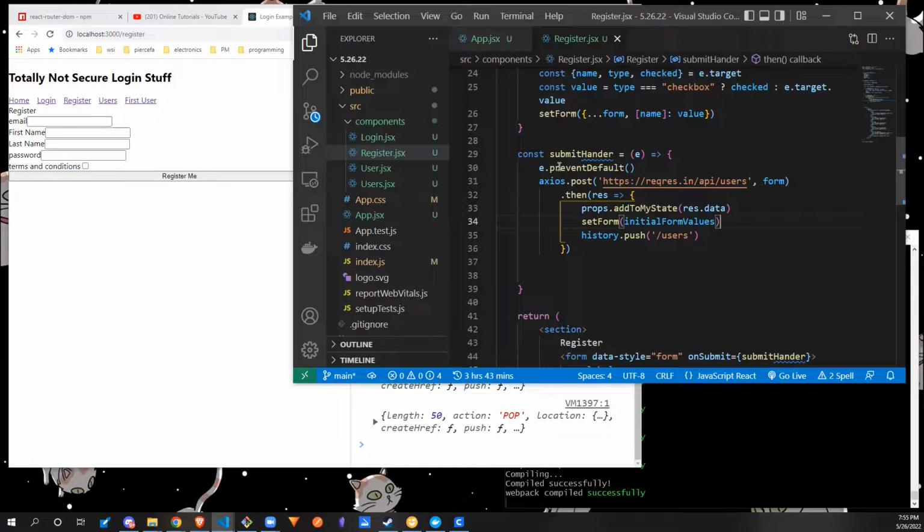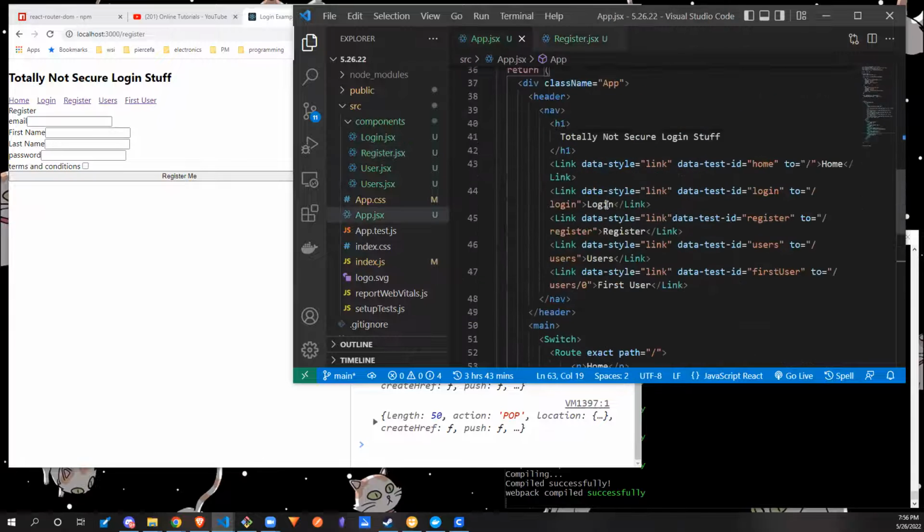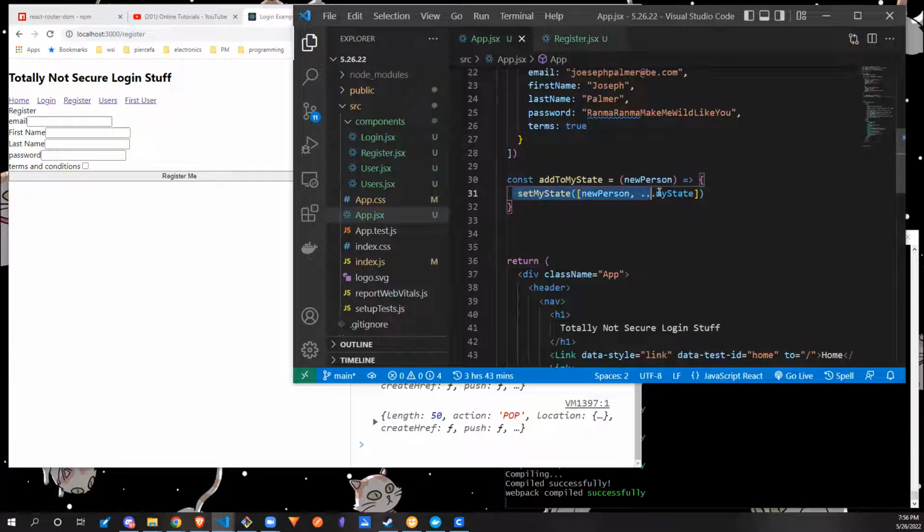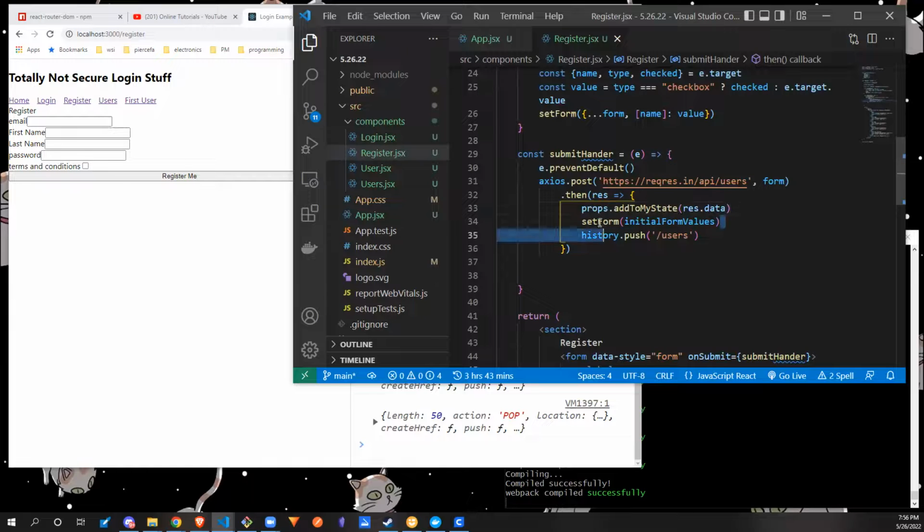So this is going to go through. It's going to be posting with Axios to ReqRes with our form data. It's going to return our form data with some ID and whatever else. And then it's going to add this to my state over on app, which is going to update the list. After that's done, it's going to set the form to nothing, and it's going to go to users.